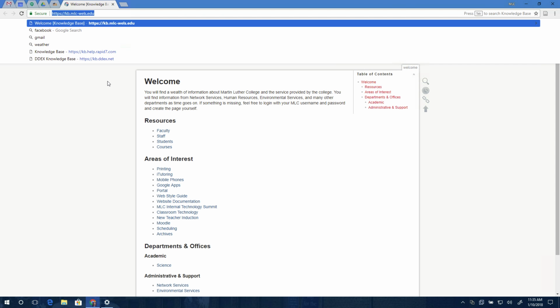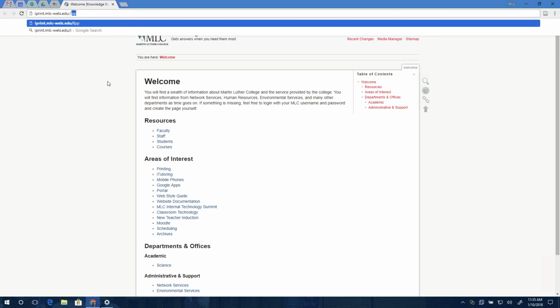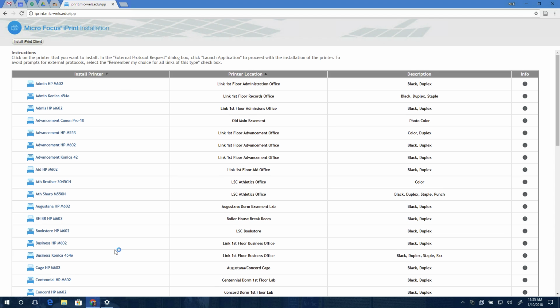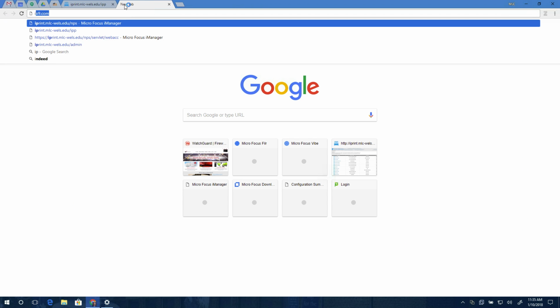Then we're going to open up our browser. You can use Chrome or Internet Explorer or Edge or Firefox, doesn't really matter. And I'm going to go to iprint.mlc-wells.edu/IPP. That'll take you directly to the printer listing screen.